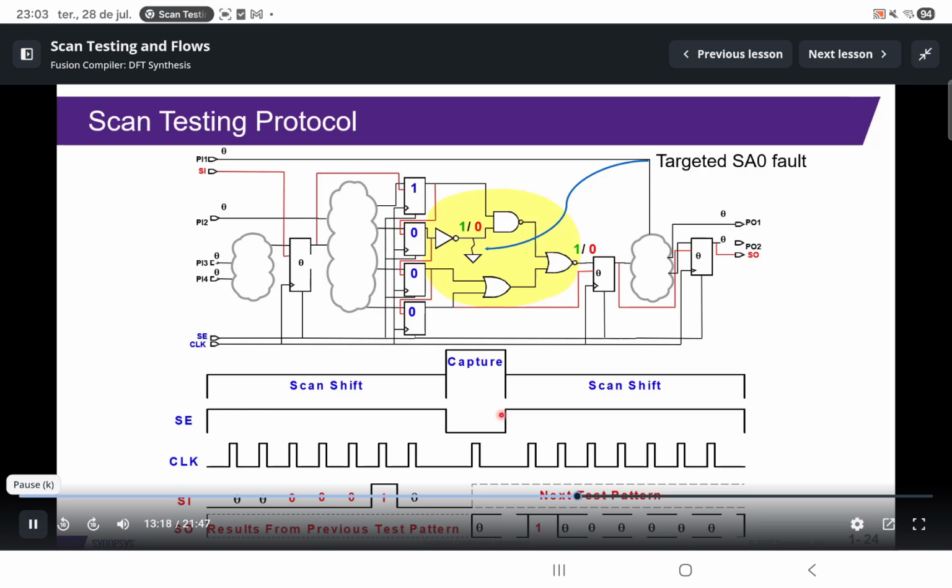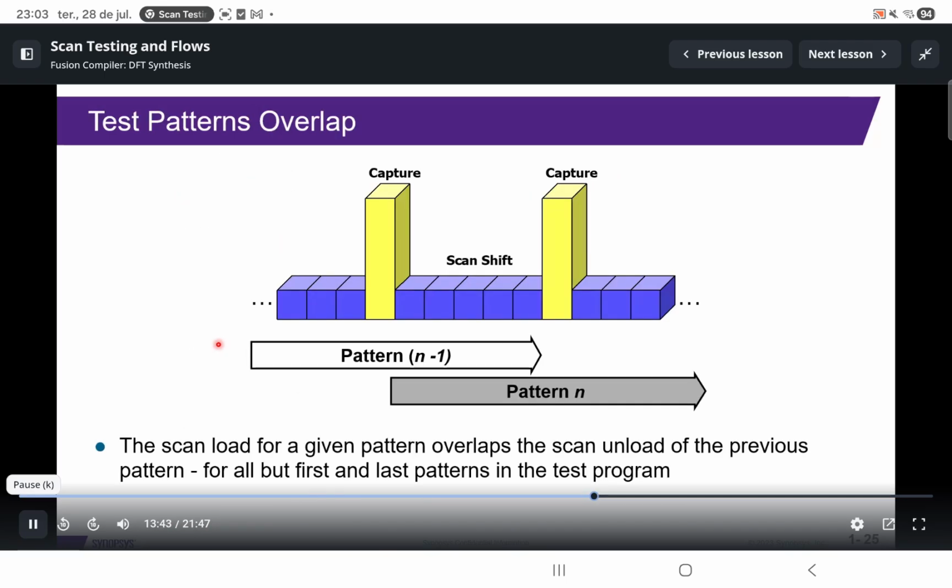Then scan enable is asserted again, and the response will be captured by each of these registers and shifted out to the scan out. In the meantime, the next test pattern will be shifted in from the SI port. The scan load for a given pattern overlaps the scan unload of the previous pattern for all but the first and last patterns of the test program. You will see the overlap in this segment.